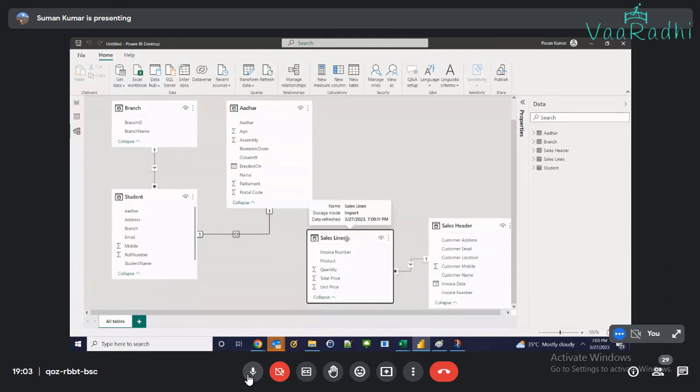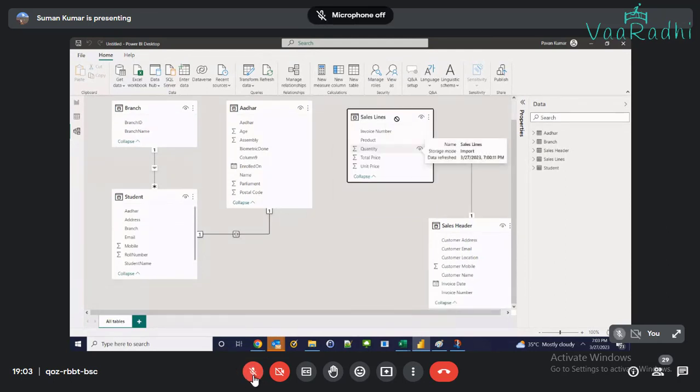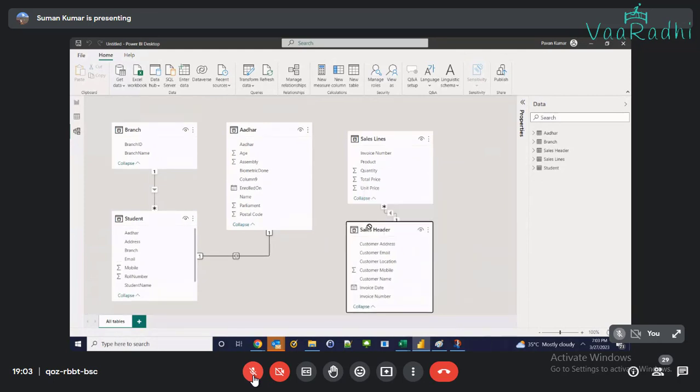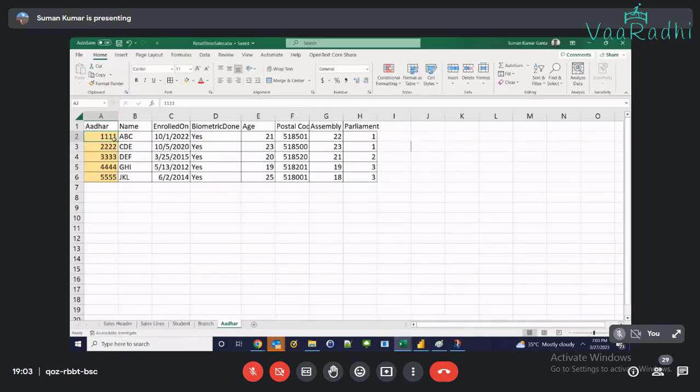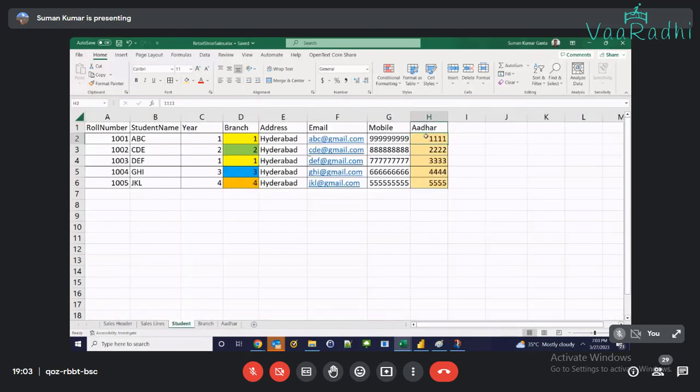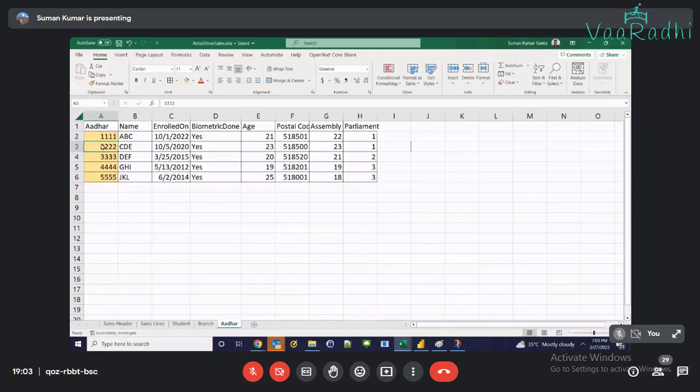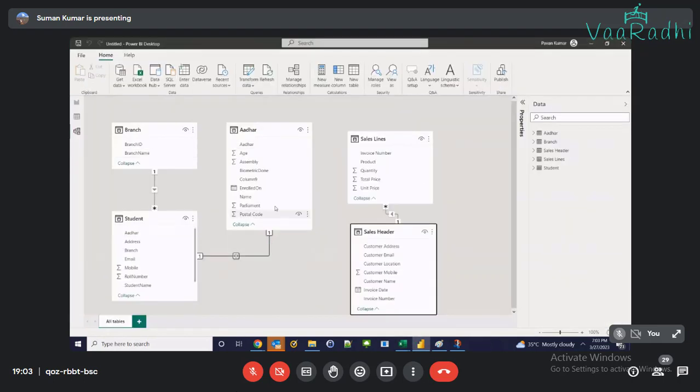Someone is saying many to 1. It is not many to 1, it is 1 to 1. The reason is also evident with the data itself. 1111 is having only one repetition in the student table. And 2, 2 as the Aadhaar number in the student table is having only one occurrence, not more than that. So it is called a 1 to 1 relationship between two tables. One table can have multiple relations with other sources through 1 to 1 or 1 to many.